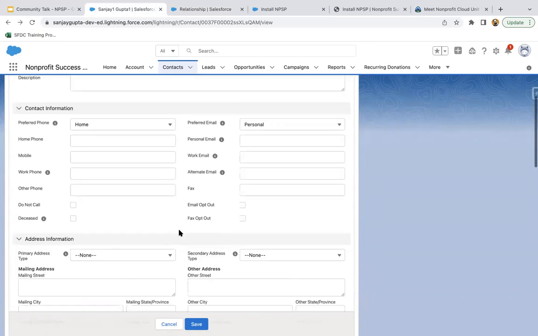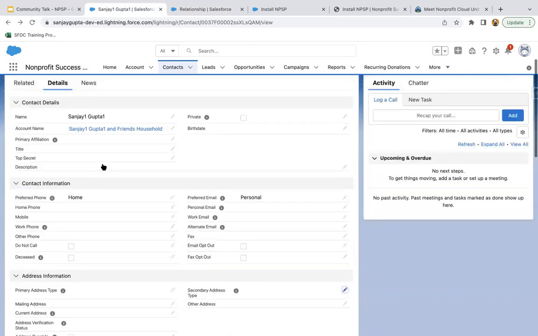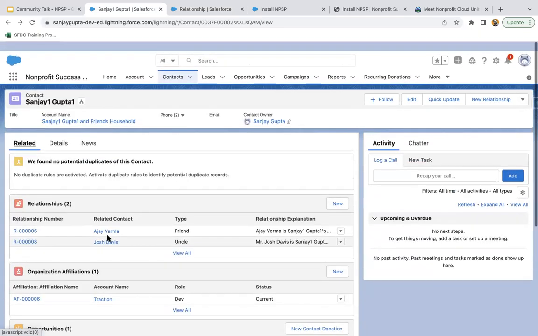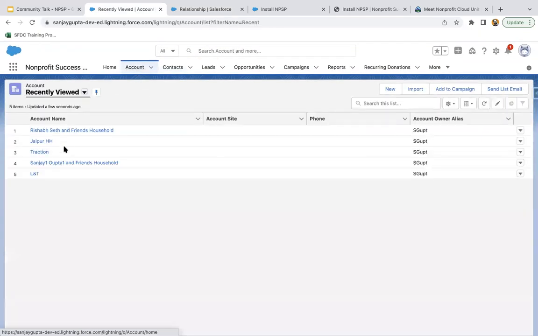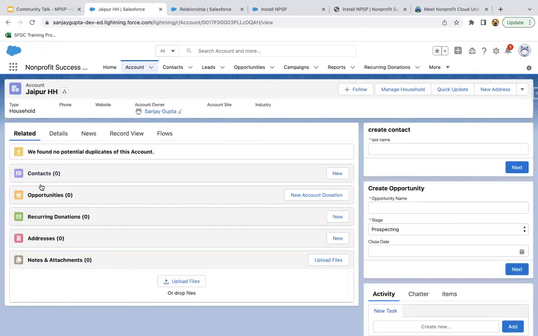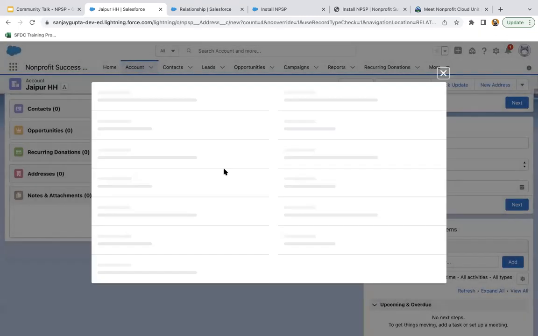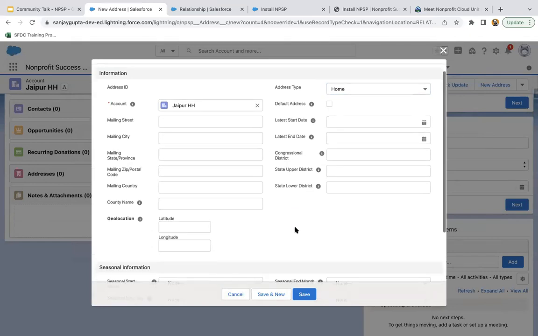Then if you fill these, okay, we have that information about seasonal, maybe in the related list. Let me just go to account. Yeah, here we have this thing. On account, we have this address related list. If I click on new, here you can see it is asking for this information.